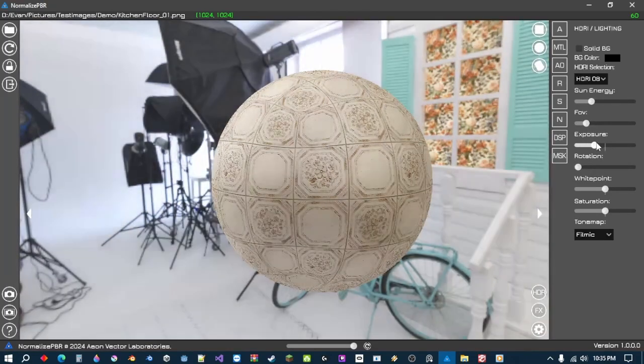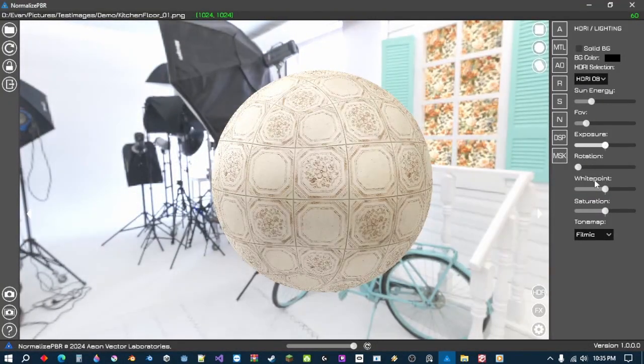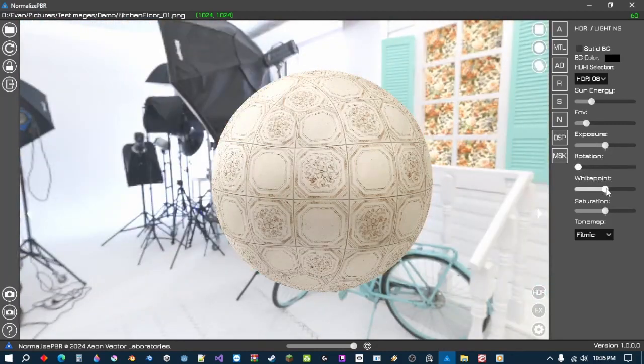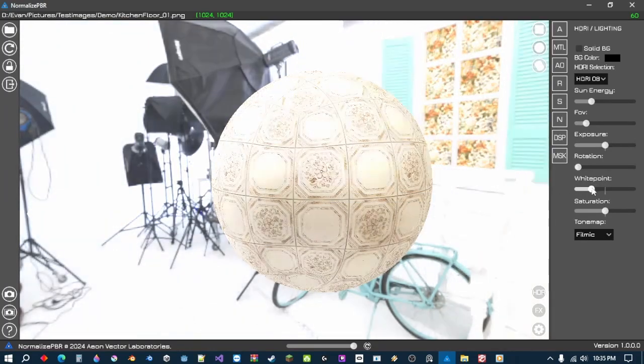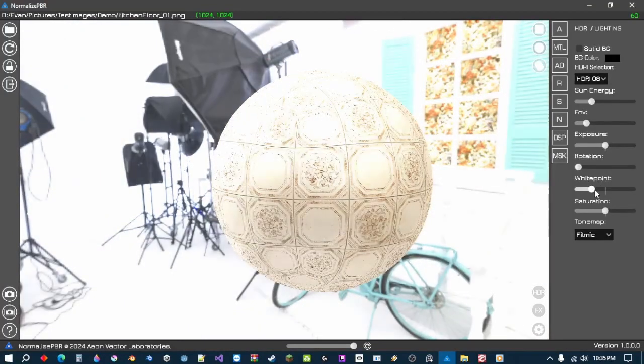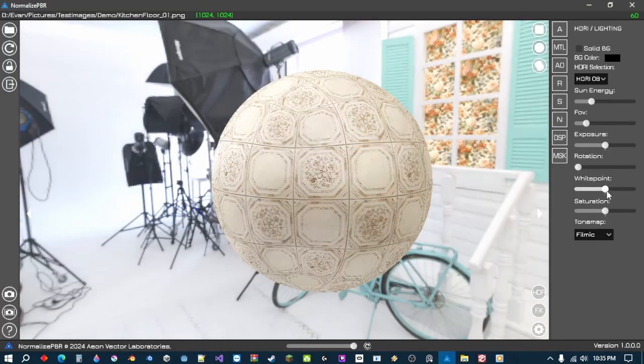Now this is the exposure, and this adjusts the whole program's exposure, not just the HDRI. Also you can do the rotation. Now the white point will control how hot the hotspots and highlights are. Don't want to go too far with it. I like to keep it around 50%, and saturation.